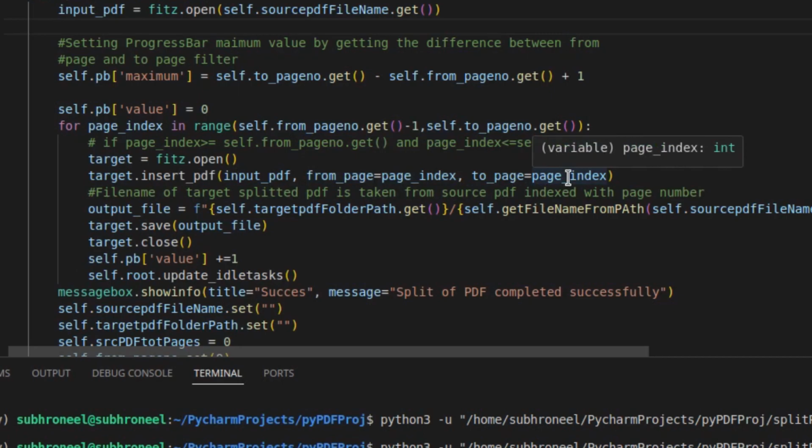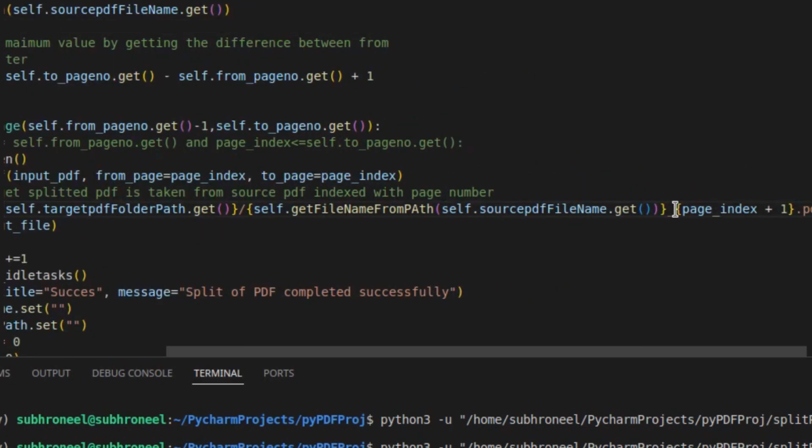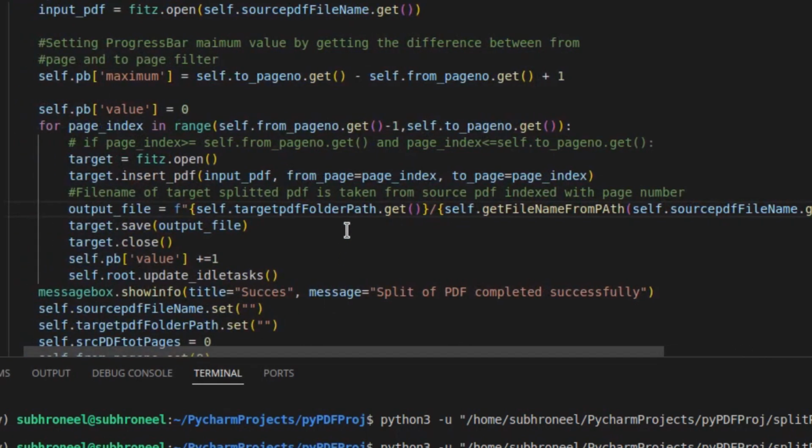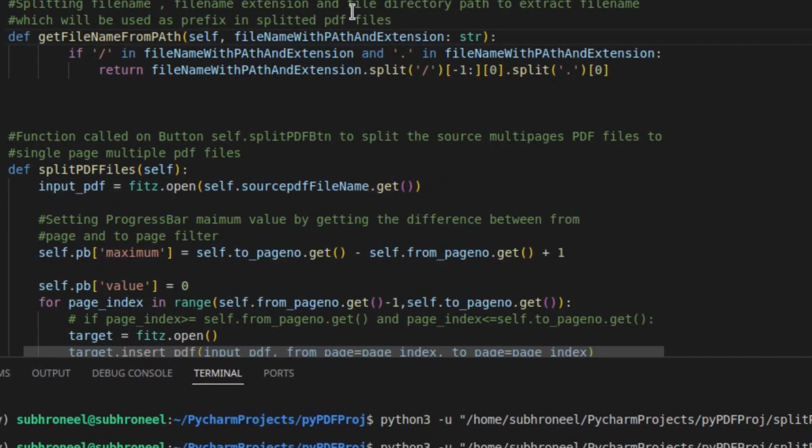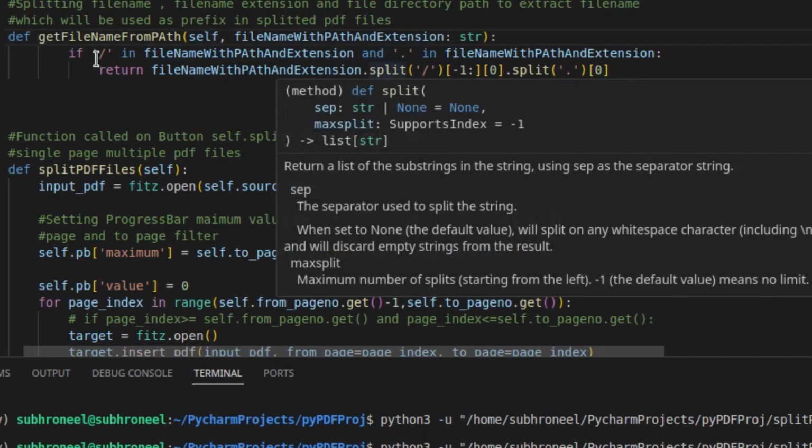Got it? So I am inserting, suppose it is 1, so from page equal to 1, to page equal to 1. It will create an output file path. Now in this output file, how am I setting the file name? I am getting the file name from the source file name. If you go here, you can see I am checking in the file name whether we have a dot and we have a slash.